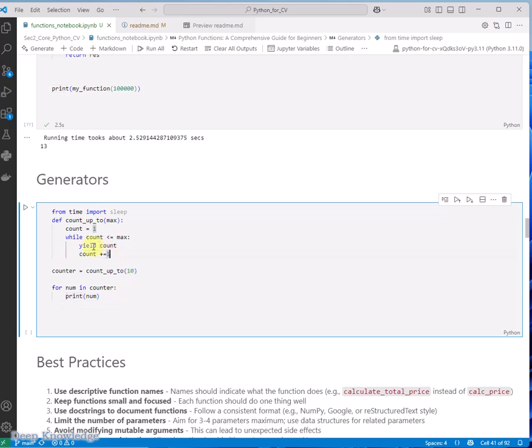So again, here the count is 1. I mean, this is the generator function, and here I just call the function with 10, and this won't be executed. Indeed, this won't be executed. Only here, when I see num in counter, the counter itself will call this function. The function will run with 10, and the first time it will return count 1, and stop here until this function finishes.